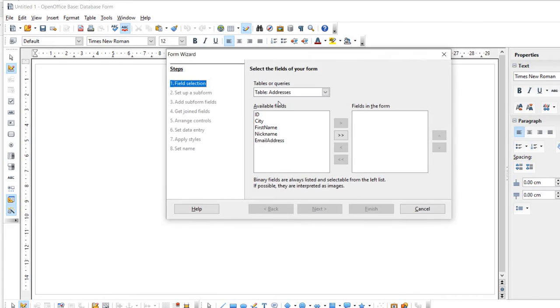After that, this new window will open. There you can select the table. Here I have three tables: address, student and student 1. I am opting for my second table, table student. Automatically the available fields will appear here in the available fields list. We already have a table created, and from that table we are going to create a form. So these are my fields.